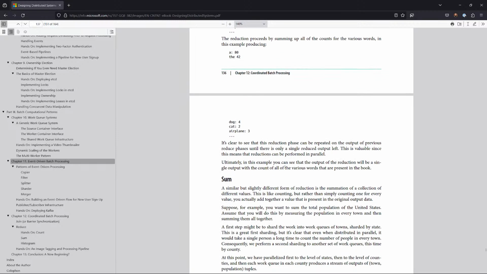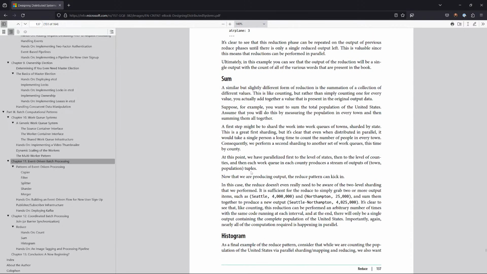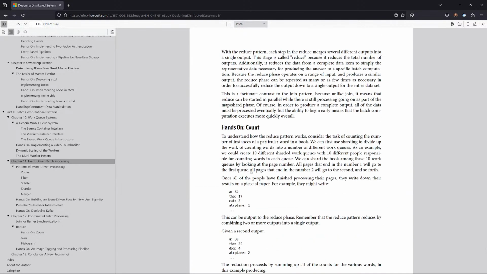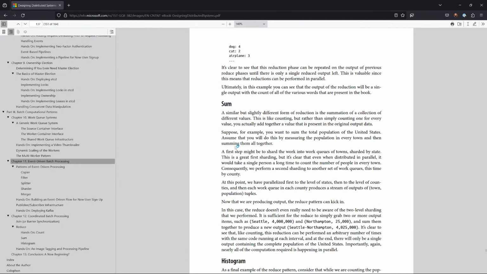Cool. The author gives us 2 more examples of how reduce can be used. The first one was counting, like being able to count something. The other one is sum. Count and sum are really kind of the same thing, but each gives a slightly different example.